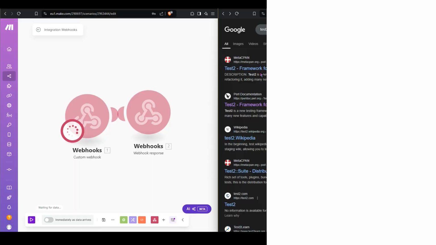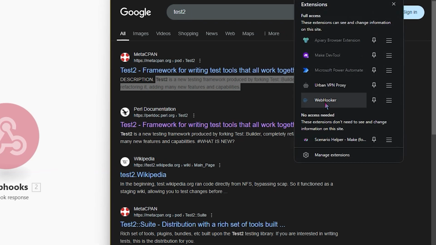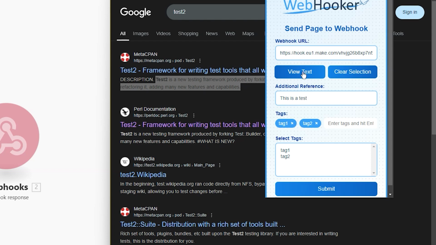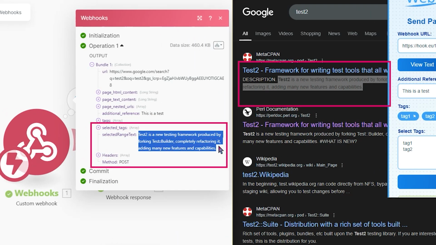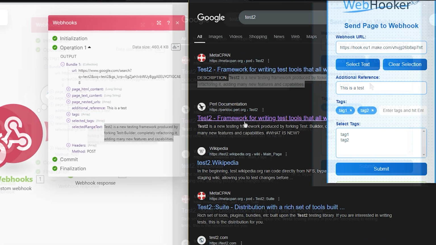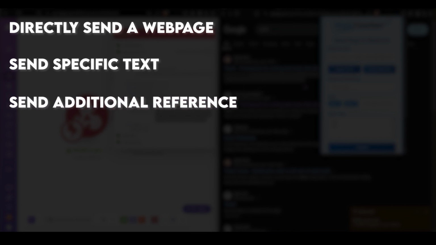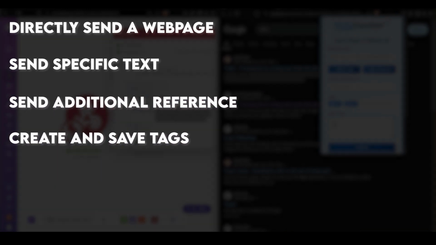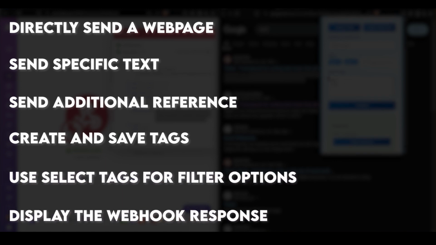Now the select text feature, for this we selected this text, and after running, you can view the text here, and the same you can see in the webhook also. You can simply click here to clear the text selection. So overall, this plugin helps you to directly send a web page, send specific text, send additional reference, create and save tags, use selected tags for filter options, and finally display the webhook response.